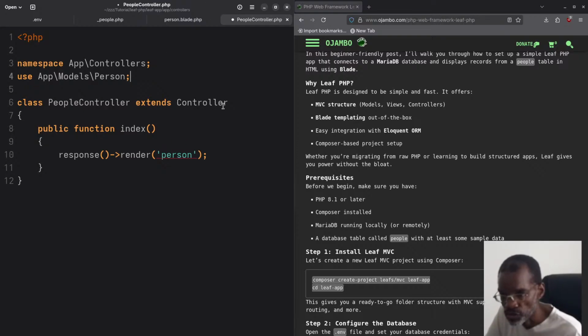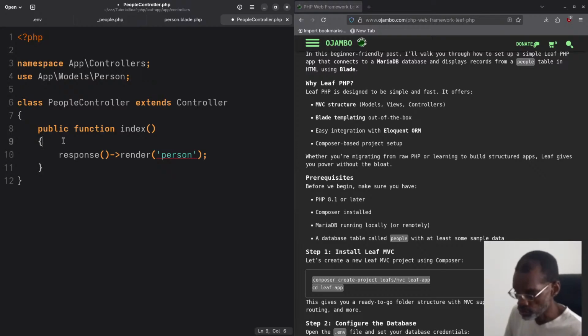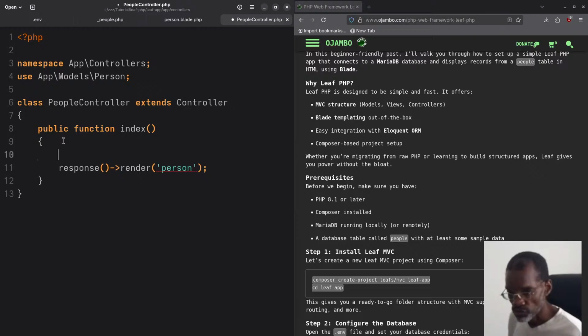Okay, then our class PeopleController extends Controller is perfectly fine. Then public function index, this is where we're going to make our few changes. So what we're going to do is we want to grab all the people. So I'll create a variable here and I'll call it people equals Person::all. So what this will do, this will fetch all people.